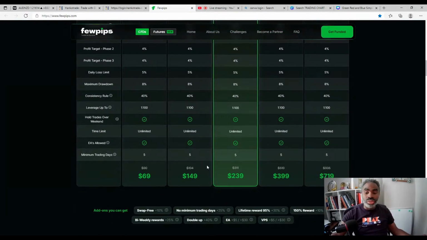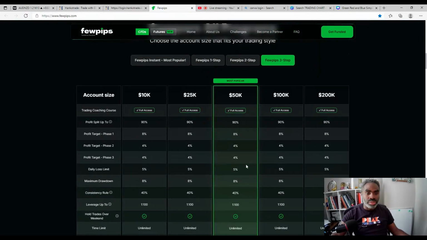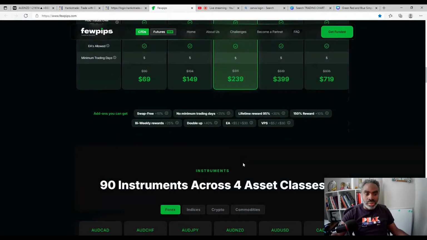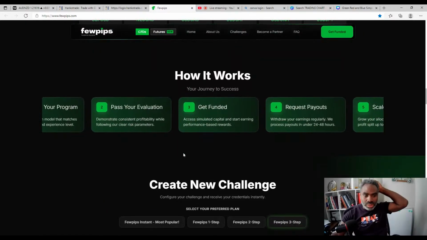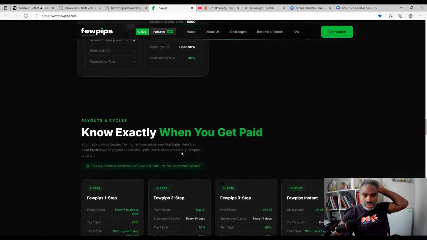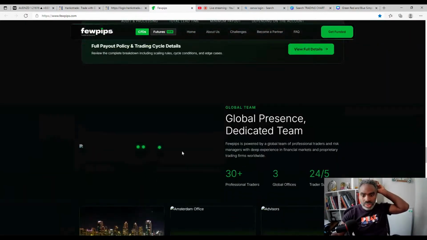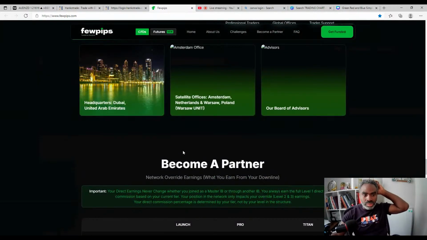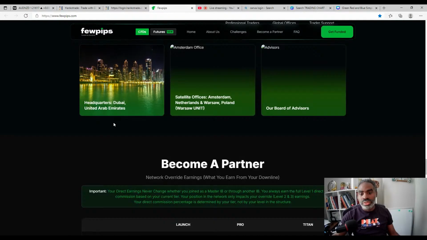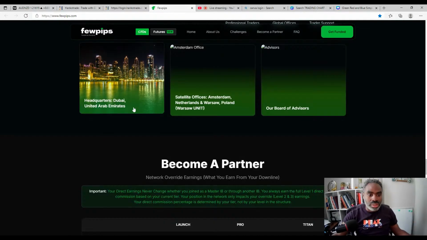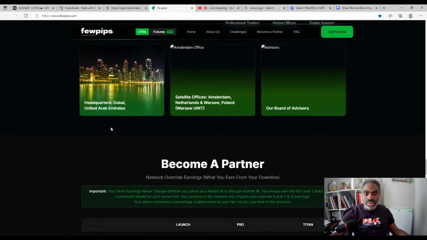If you want to do this or get funded with few pips, I guess you can definitely read the rules. I think I went over them last night. You see, keep scrolling, it takes you directly to the rules that govern them. And like I said earlier, you can see headquarters Dubai, United Arab Emirates. So they are based basically in the Dubai space, right?